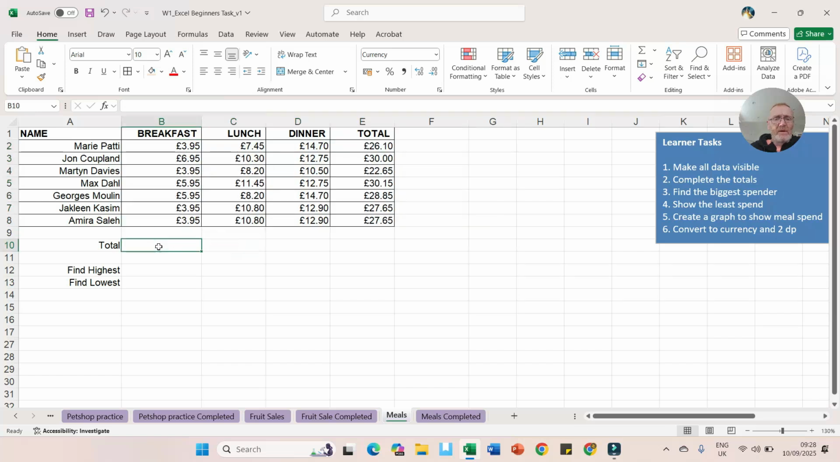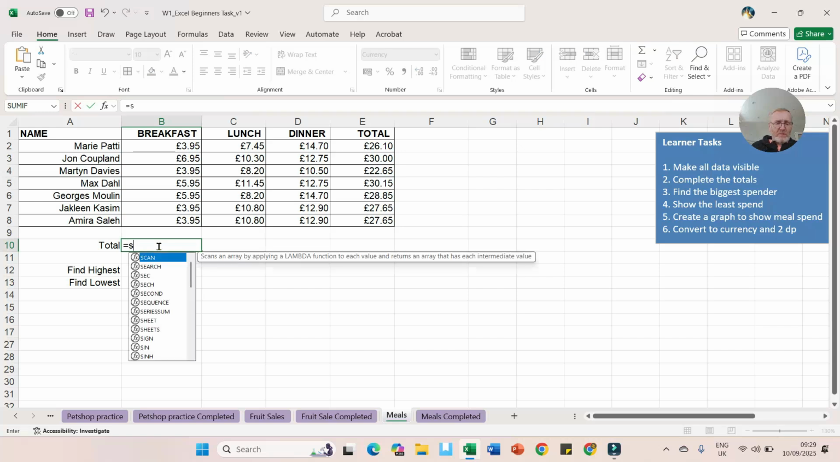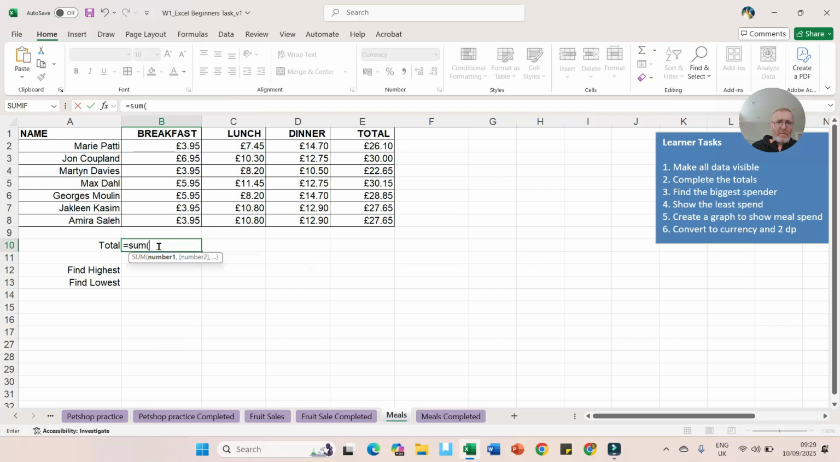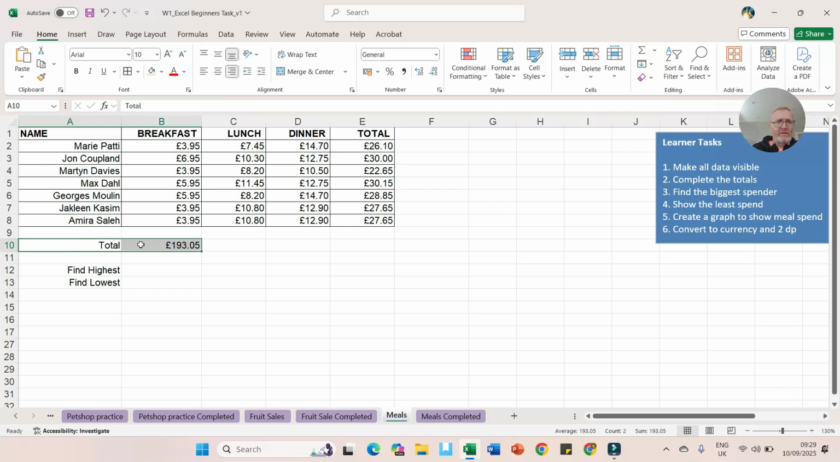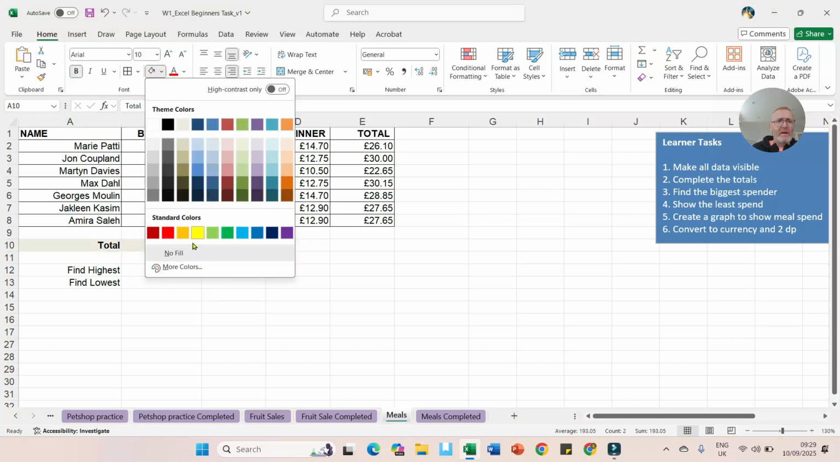The total now equals the sum, open brackets, and I'm going to select that range there, close brackets, close parenthesis, and then press enter, and it comes up with £193. And what I could do if I wanted to, I could make that stand out a little bit more.